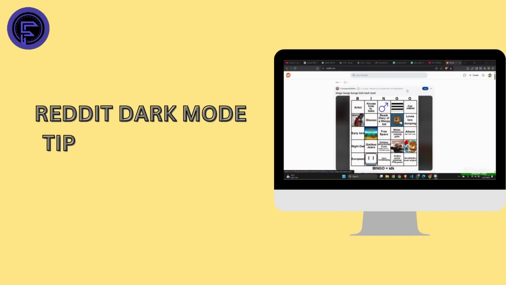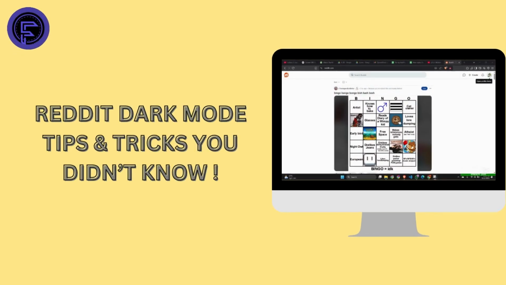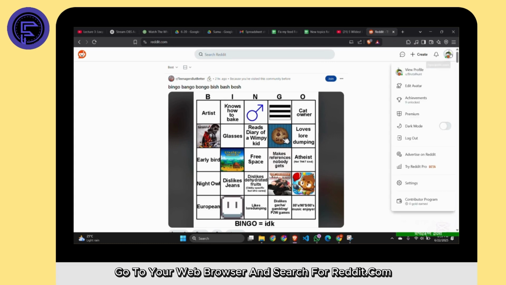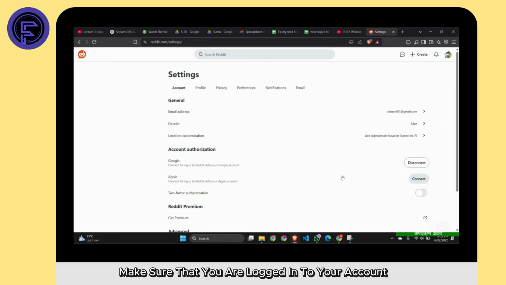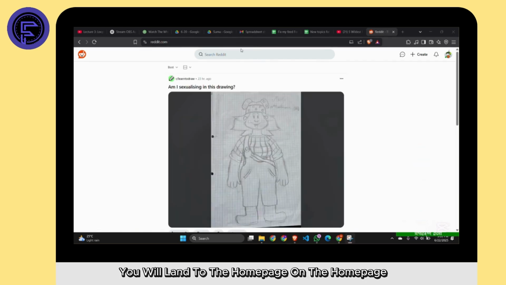Reddit dark mode tips and tricks you didn't know. Firstly, go to your web browser and search for reddit.com. Make sure that you are logged in to your account. When you log in to your account, you will land on the home page.